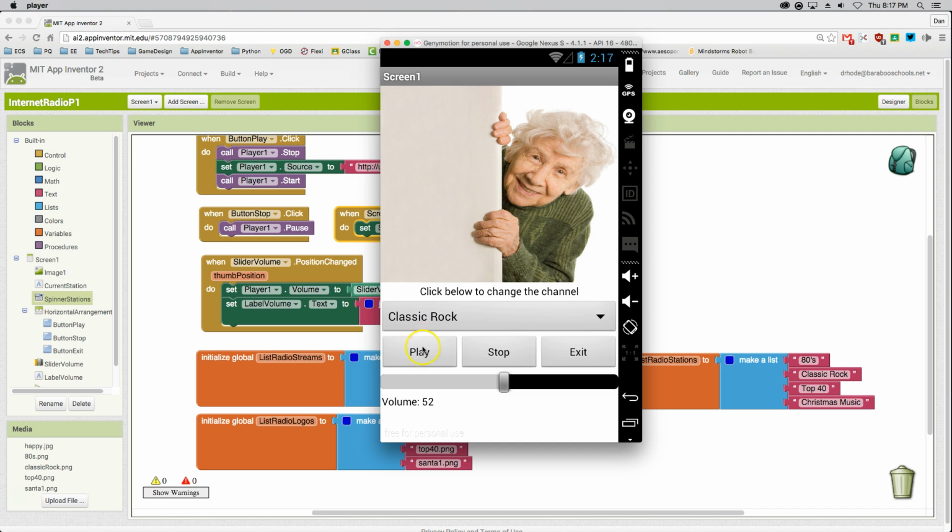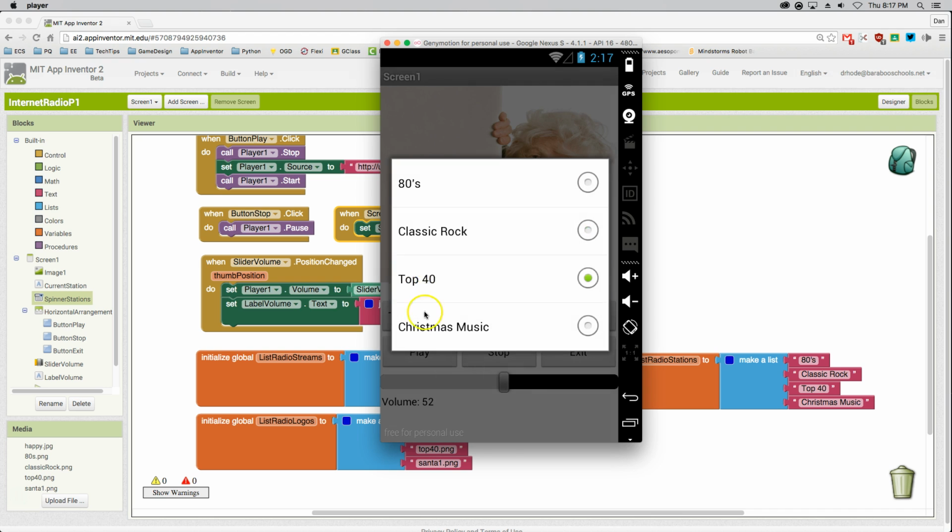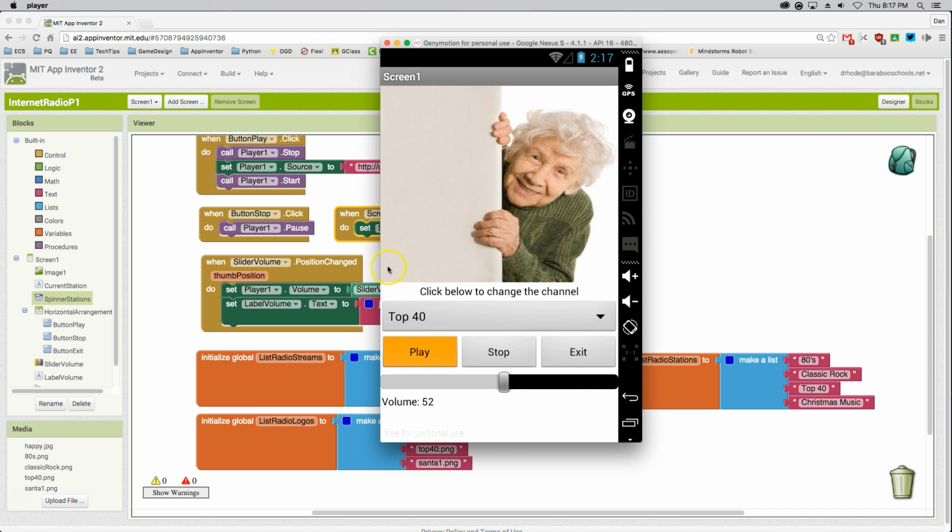But right now, no matter what channel I pick, even if I pick top 40, it's still loaded to play that old person channel. I still need to change the source of the player to this new location.